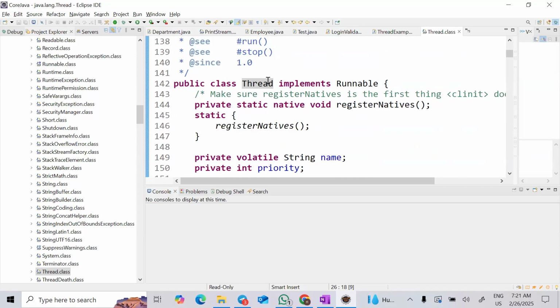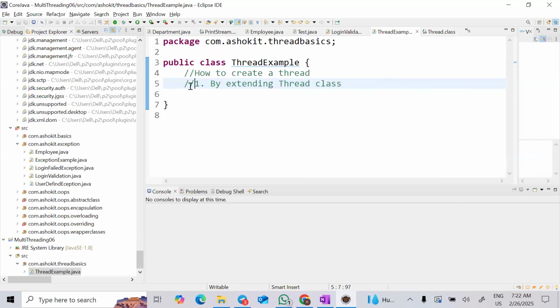Is this a class created by me? Is the Thread class created by me? No, it's already there with Java, correct? So I'm just showing you the Thread class. Now the way is by extending the Thread class. That means I create a class that extends Thread.